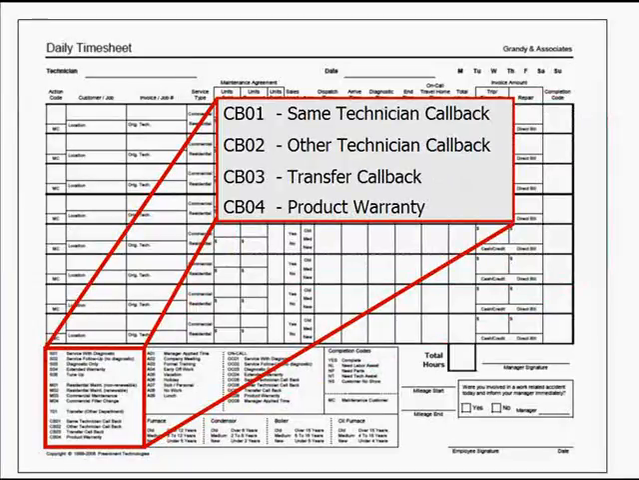The next action codes are what we call the CB action codes. That's callbacks. CBO1 is a callback from the same initial technician. CBO2 is a callback, but he's going back on it because it was created by another technician.